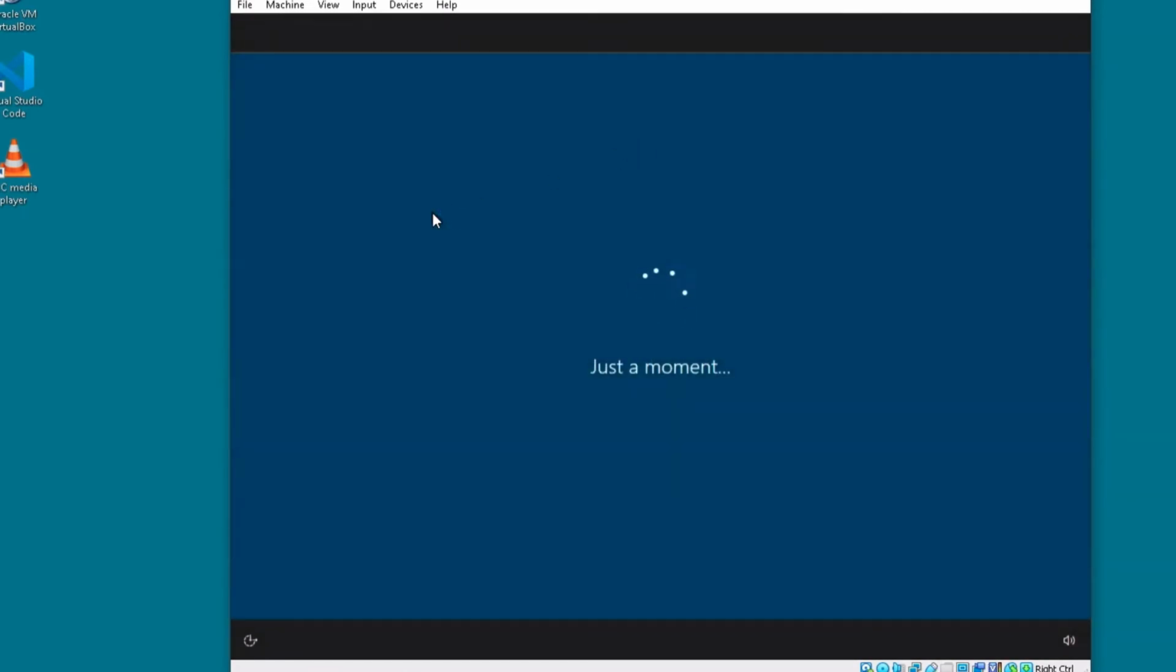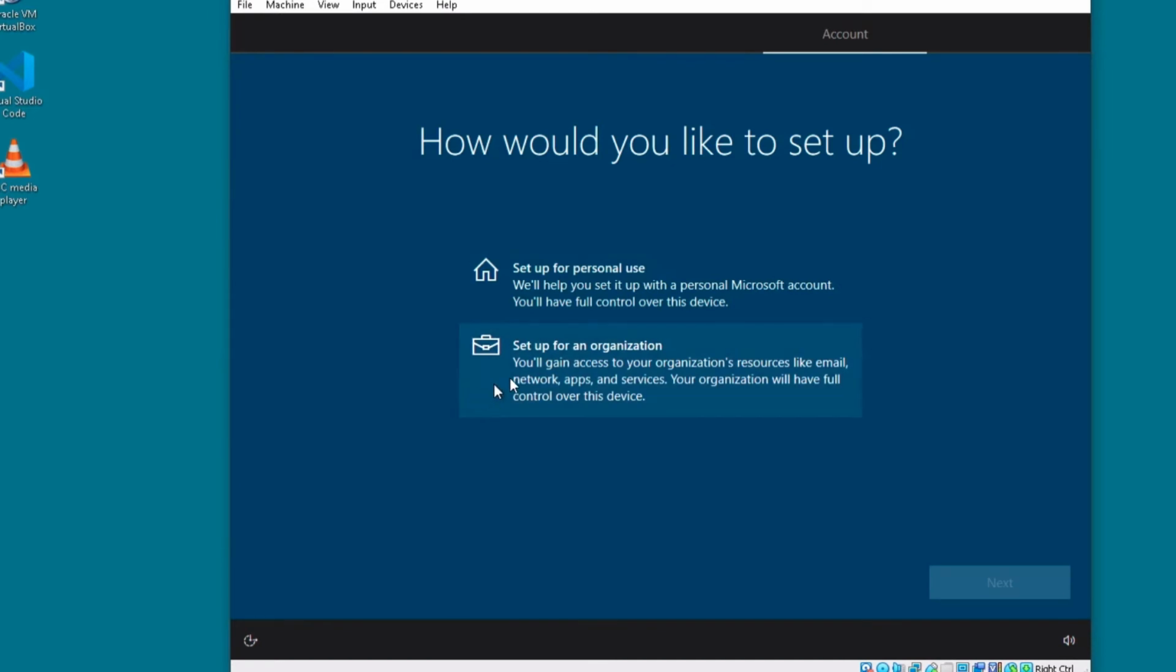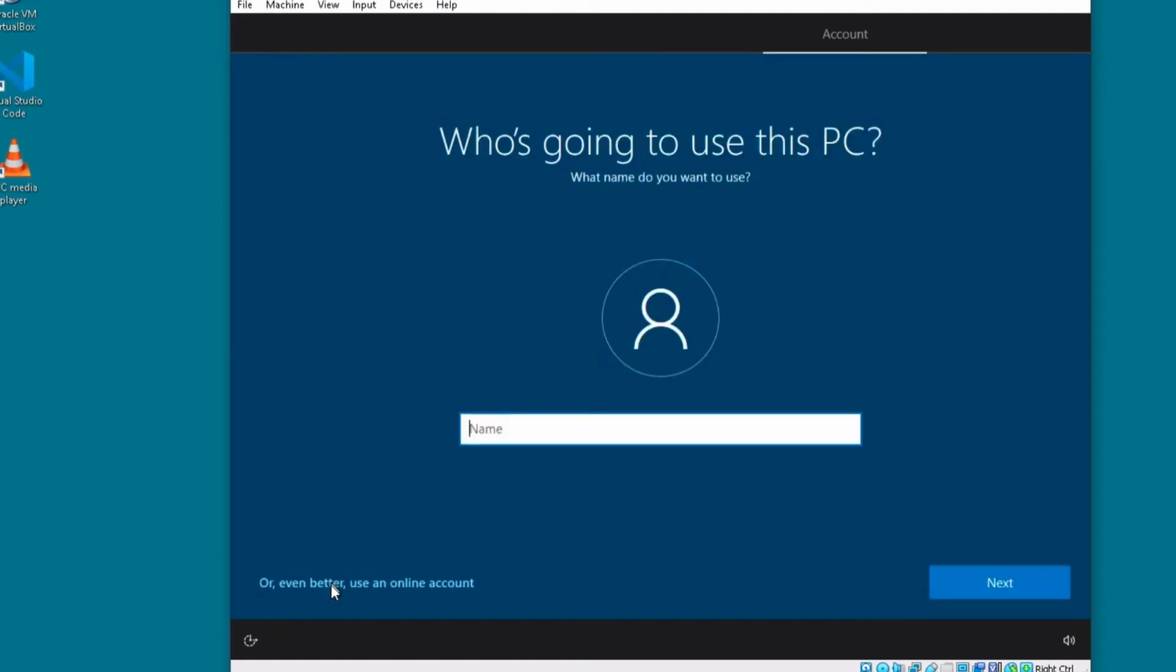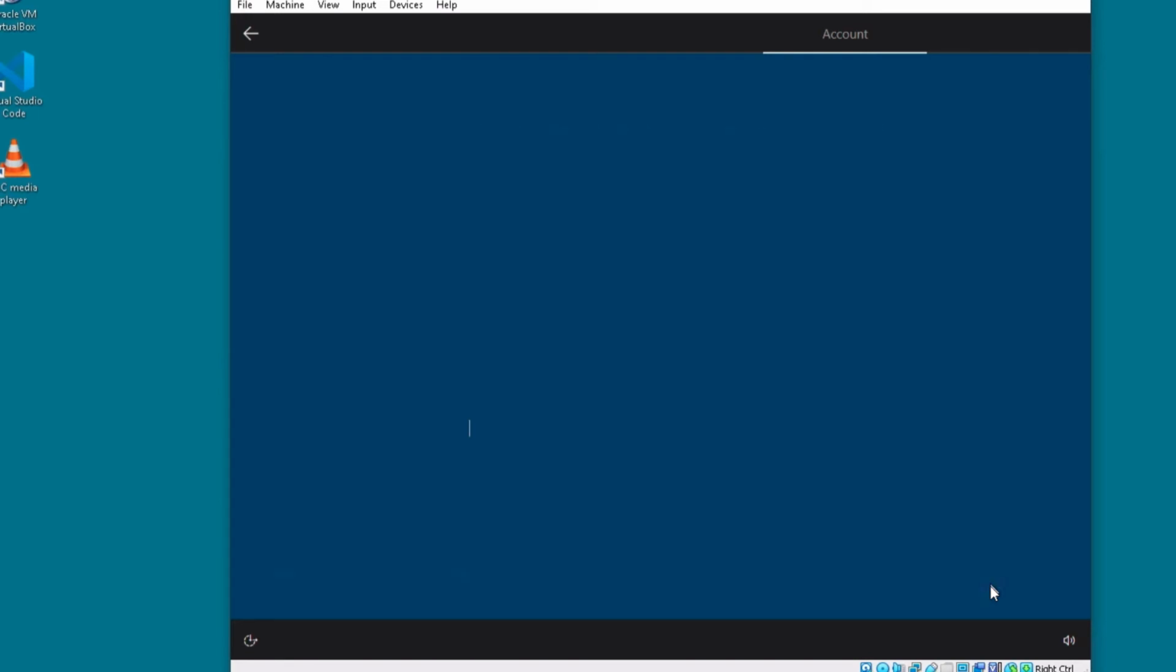Now what the system is doing is prepping the user profile, and next we'll be setting up an account. The option that we're going to select is the second one, because we're not going to create anything with a Microsoft account. So select this one, click on next. We're not going to enter any information over here because that's going to be linked up with a Microsoft account. Instead, we're going to go down below to join a domain. And for this, we're going to create an account called admin. We'll click on next.